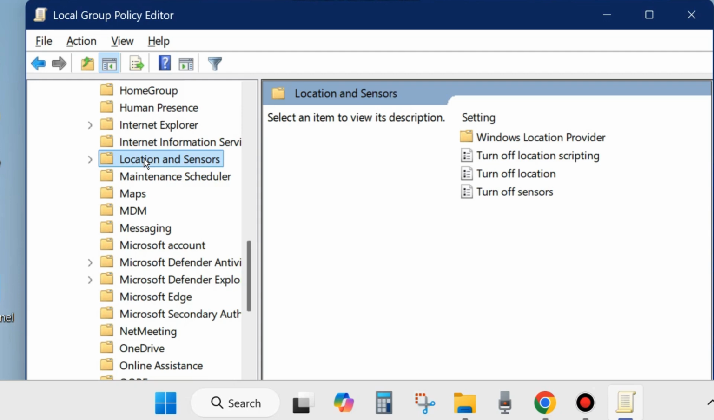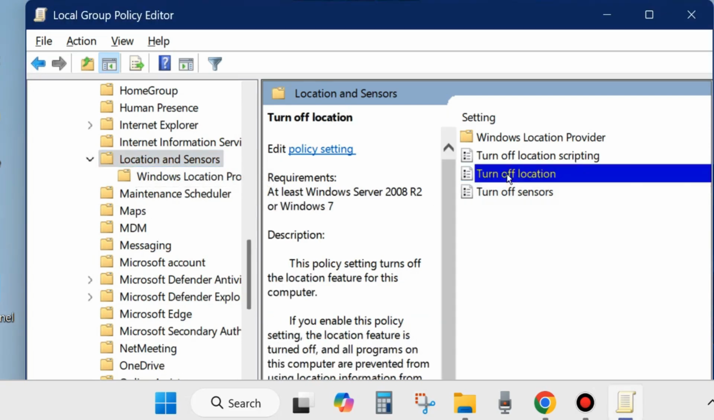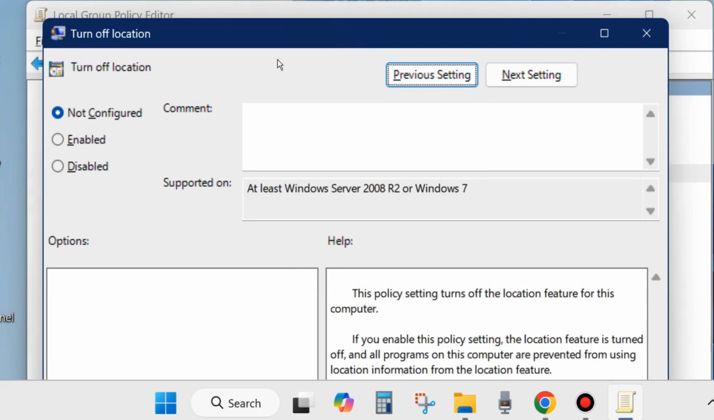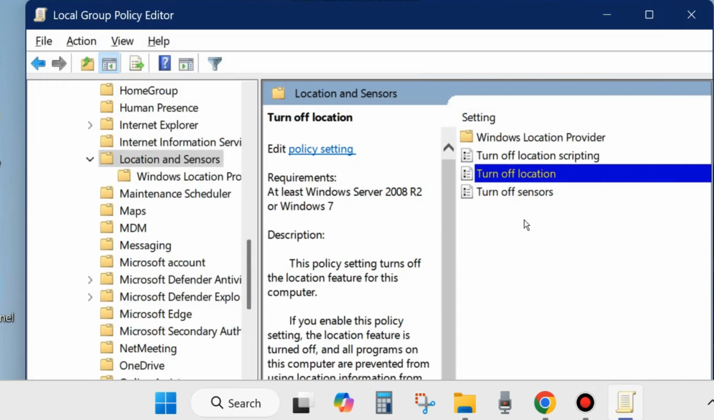Select it, and thereafter go to the right side, and here you will find the Turn off location and Turn off sensors options. Simply select Turn off location and make sure that this feature is not configured or disabled. It should be either disabled or not configured. Click on Apply and OK to save the changes.